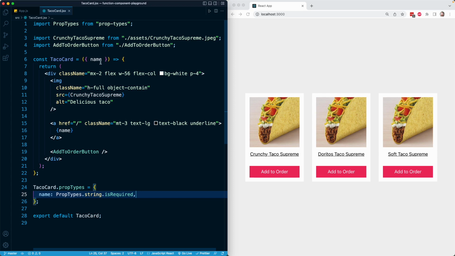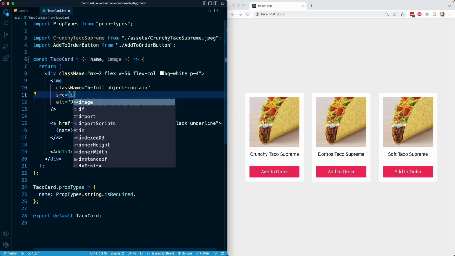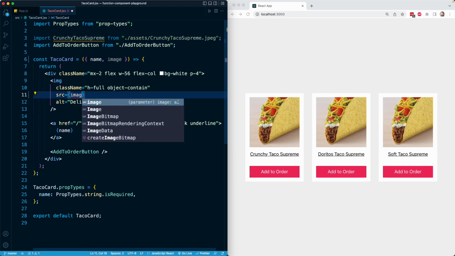So right here in this destructured object, I'm also going to expect to find an image property. All right. And what I want to do with that image prop or image property is utilize it right here. So rather than hard coding the source to always be Crunchy Taco Supreme, I'm simply going to provide the value of the image prop that I will receive from my parent component.